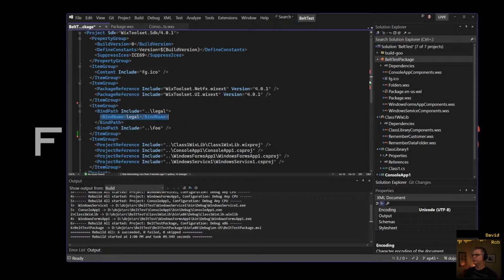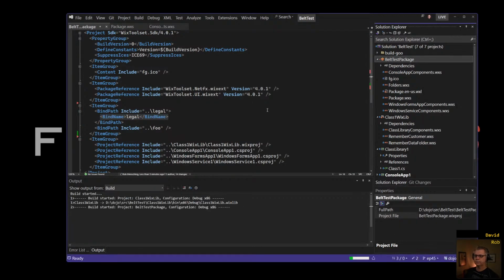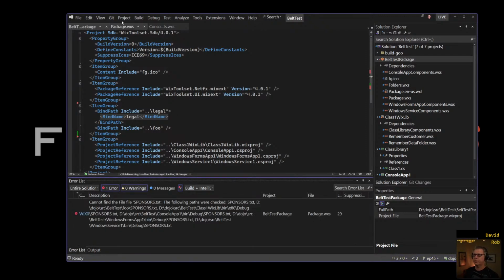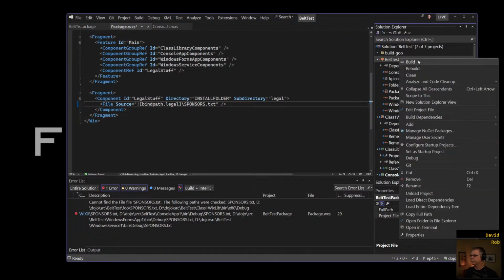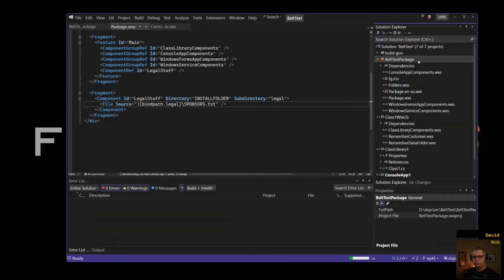So if we change this to legal and then we build again, it can't find sponsors.txt as expected. So then I come in and I put the BindPath legal on it, and then I do a build, and now it works, right? Okay, cool. Now it built, and we know it's getting sponsors.txt from that legal folder, and it will not be picking up that console one, although it wasn't picking up that one as a text file anyway. So that's something I'm going to have to dig into because it surprised me that it worked.